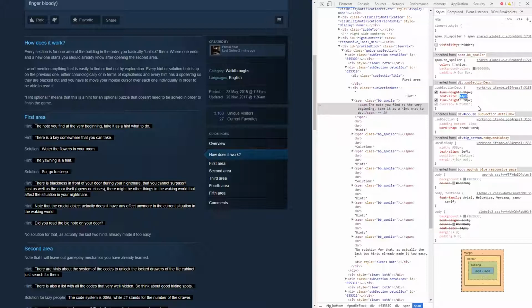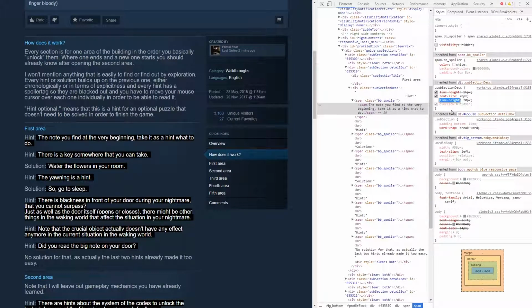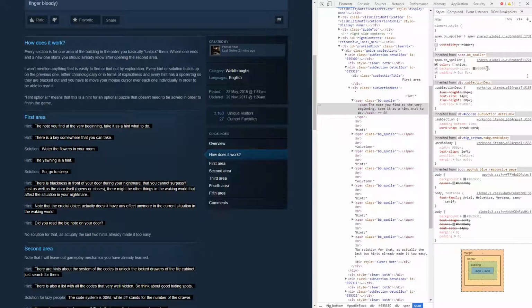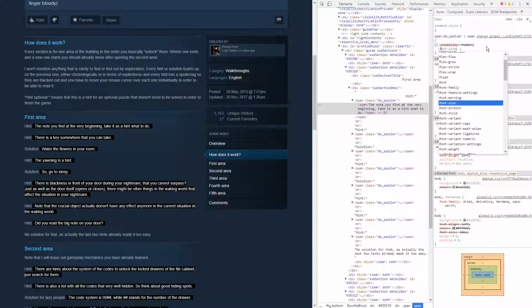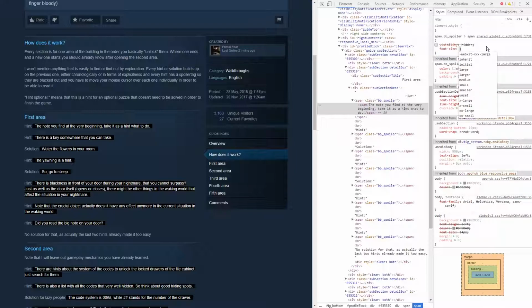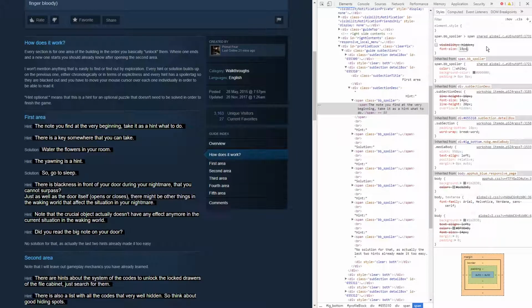You can make other changes, like increase the font size, for example. Or if you only want it to be applied to the spoilers, you can add it at the top. Font size 20, 18 pixels, whatever.